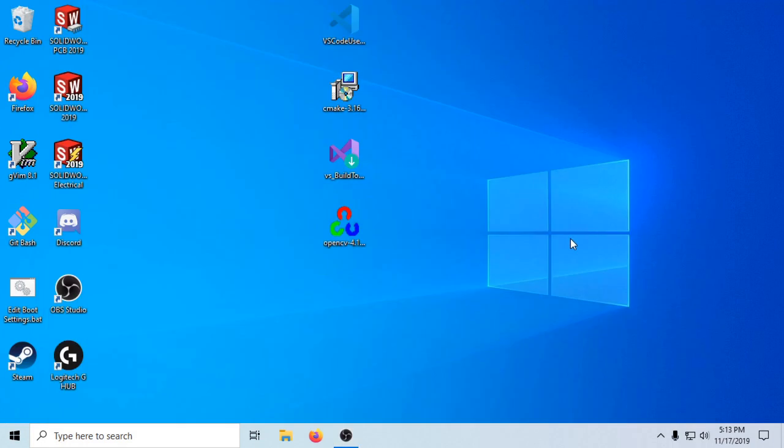Hi, this is a quick tutorial on how to set up an OpenCV programming environment on Windows, using the Visual Studio compiler, using VS Code as our text editor, the latest OpenCV 4.1 or whatever, and the CMake build engine. So you'll need these 4 installers, and I will provide links to them.